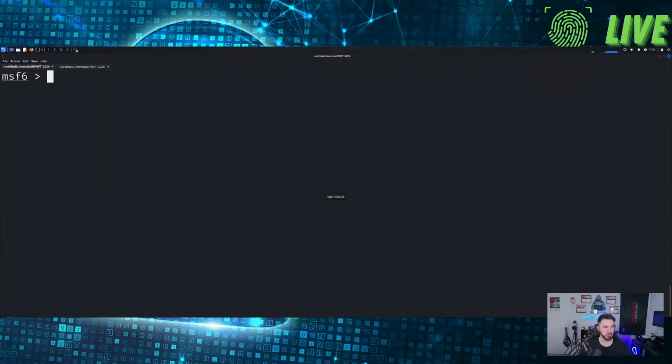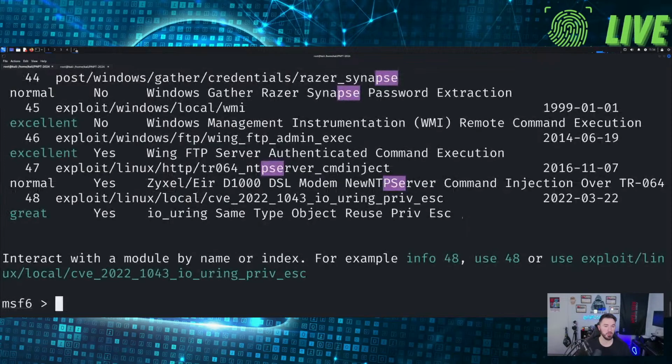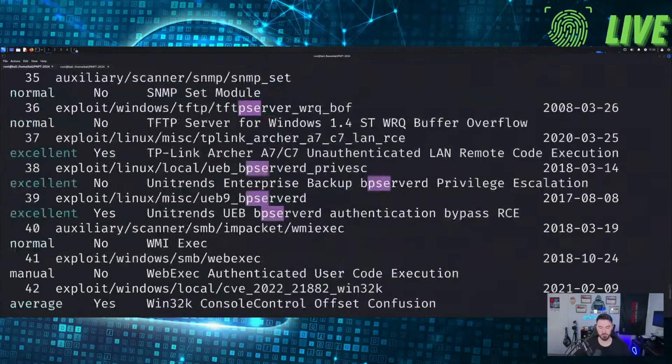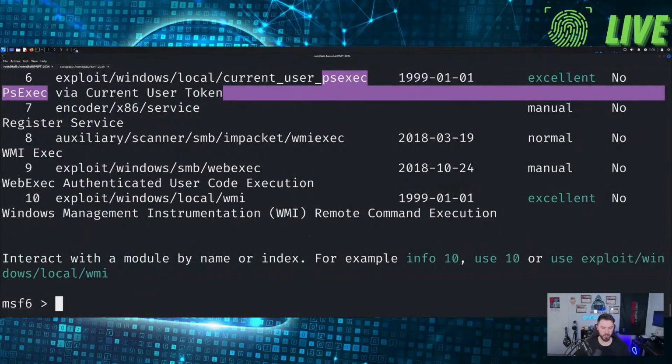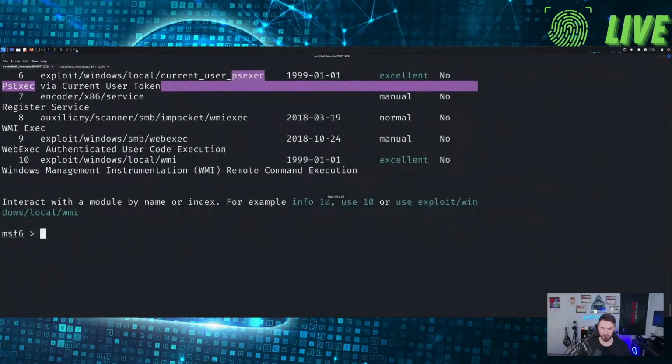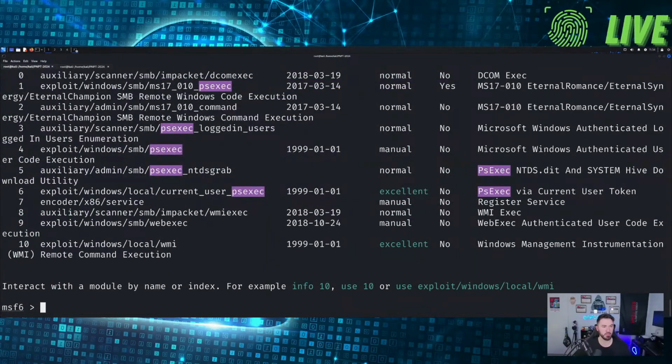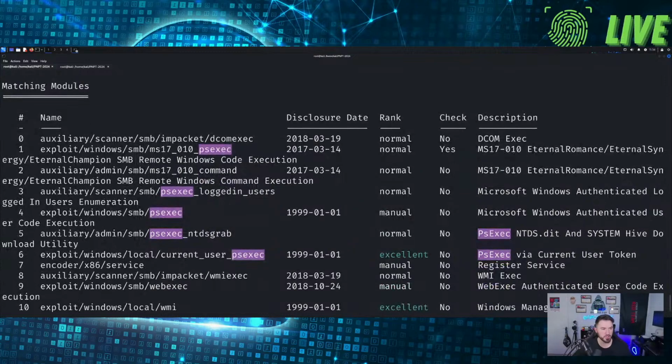Let's make this a little bigger. See if I can make this a little bigger. So first thing we're going to do is search for PsExec. Let's do that. This is way too big. Let's see if I can make this a little smaller. And we can see here, all right, so PsExec, we have auxiliaries, we have exploits.